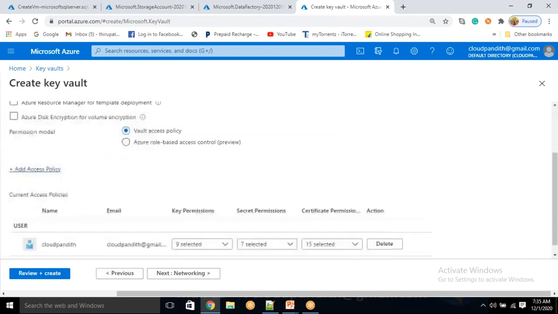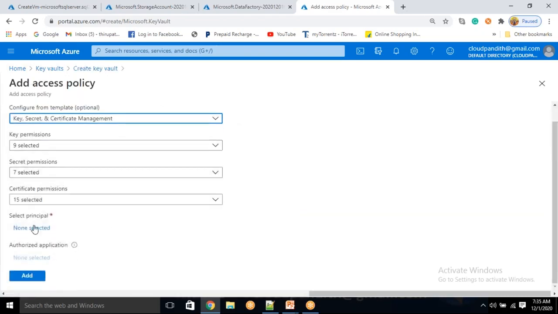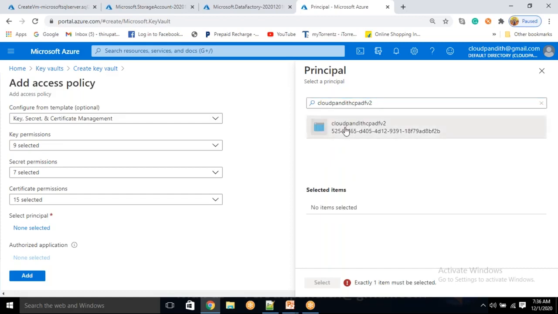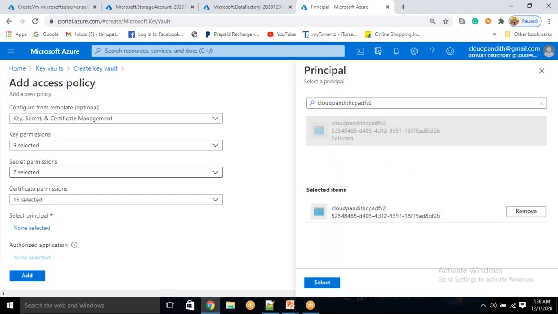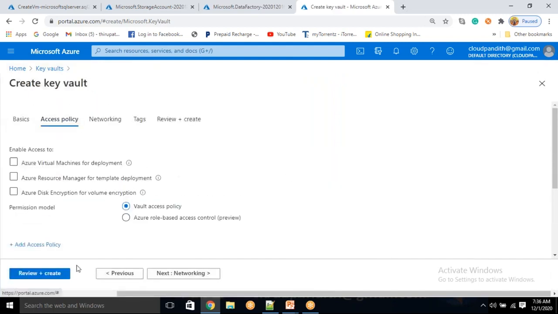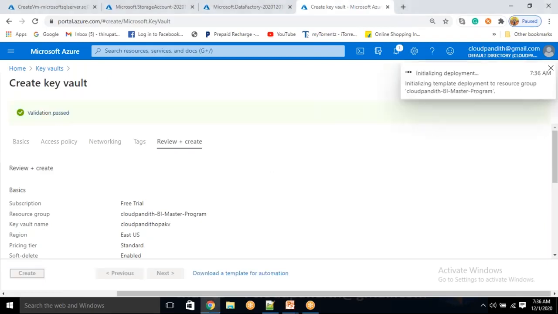Click access policies. Here I need to add my data factory name. Click add access policies. All these things, that's why I'm doing a little bit quickly. So the data factory name I already selected. Let me paste it here. This is the data factory name to which I need to grant the permission, so that this data factory can access all the passwords, whatever secrets we have here. Select, click add. Okay. Then click review plus create. Running final validation. Just create it.